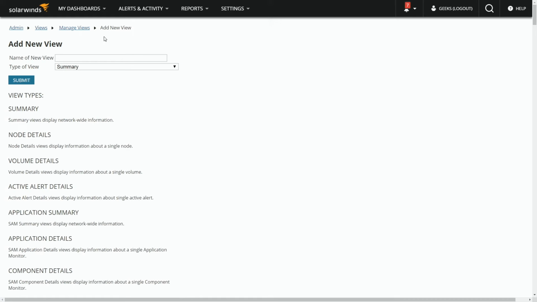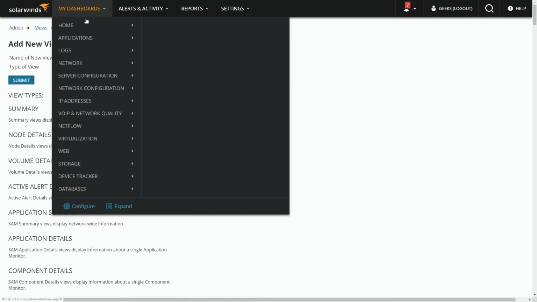And a view, just to make sure everyone's on the same page, is this. It doesn't necessarily have to be added to a menu bar, but SAM Summary is a view. Active Directory is a view. Exchange is a view. And you get the picture.